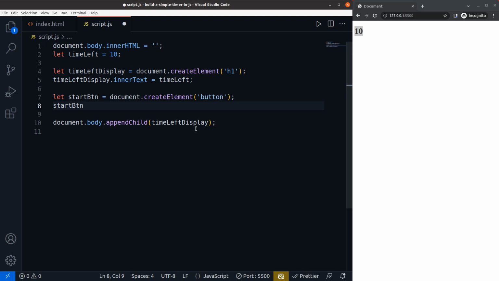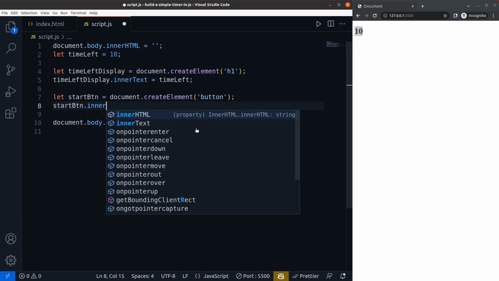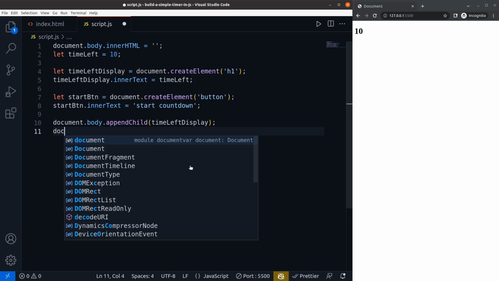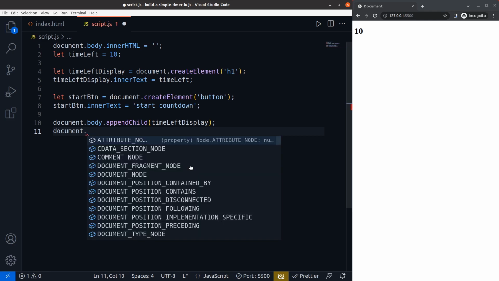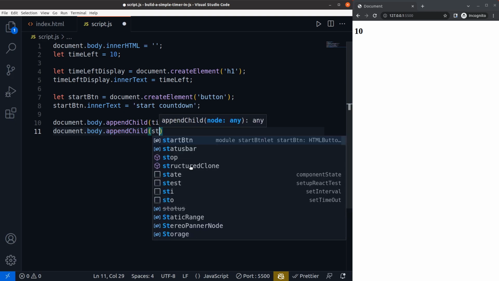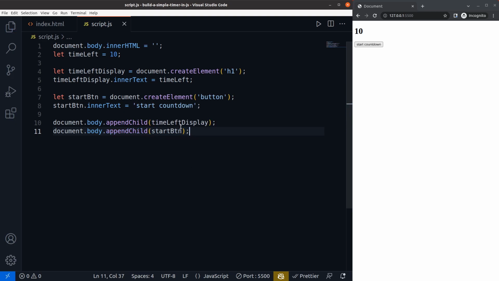And now I can update my startBTN object with the inner text property set to start. It's got to be a string, so start countdown. I'll save my changes, and now again it won't reflect in the DOM because I still need to add it to the DOM. So now I'll just do document.body.appendChild, and this time I'm appending the startBTN object, and that now becomes a button with the text of start countdown.